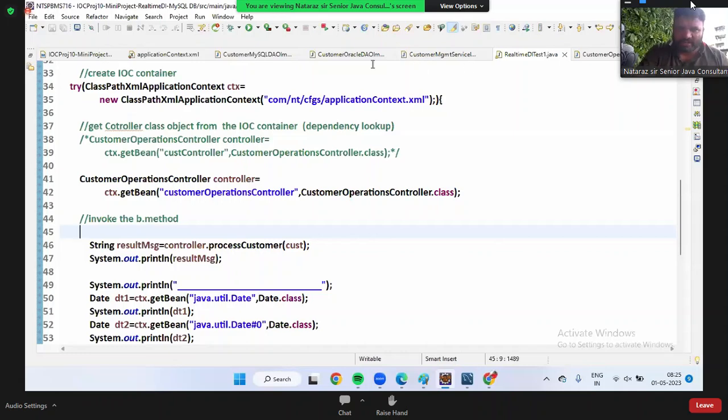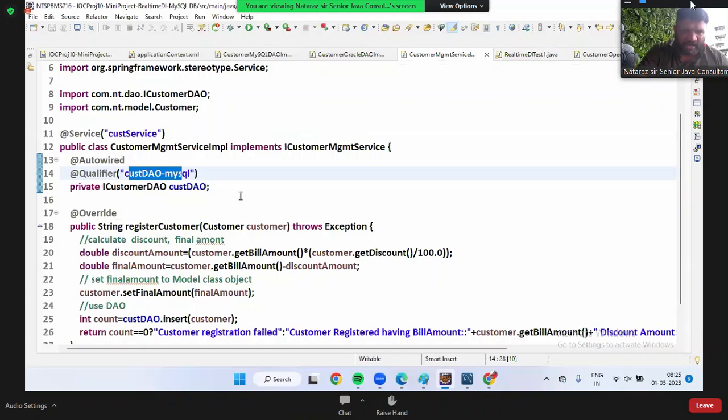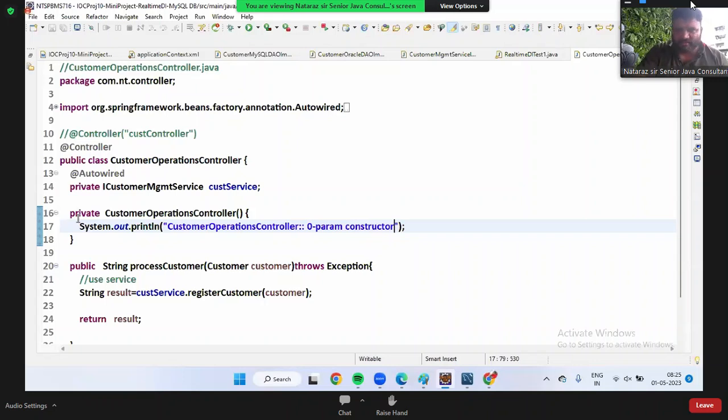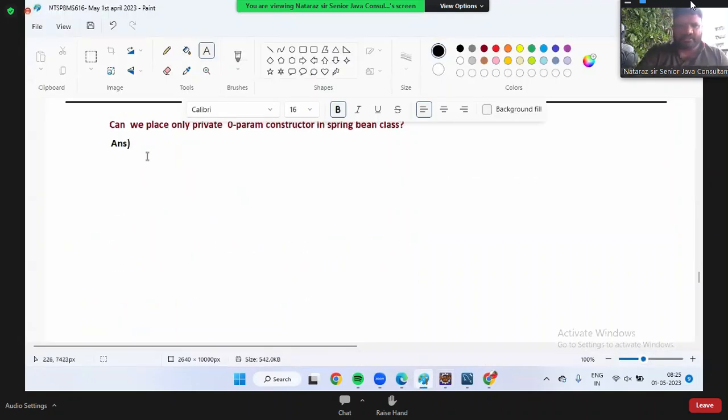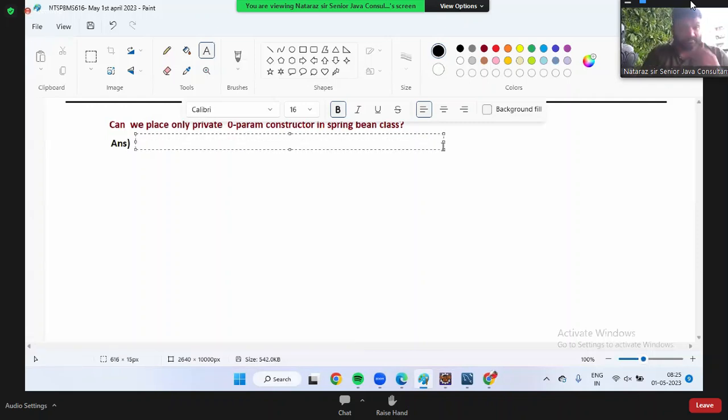But what is that, guys? What is that, seriously? It's a private constructor, but still it is happening or not? Still things are taking place or not? Yes, we can place.